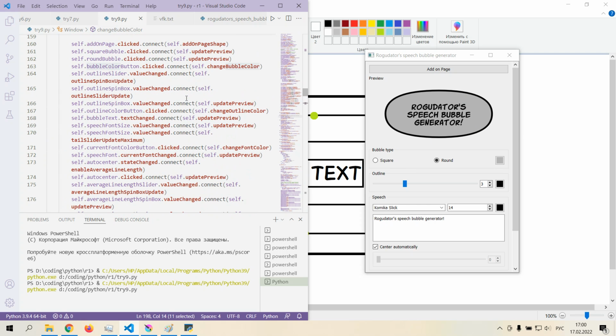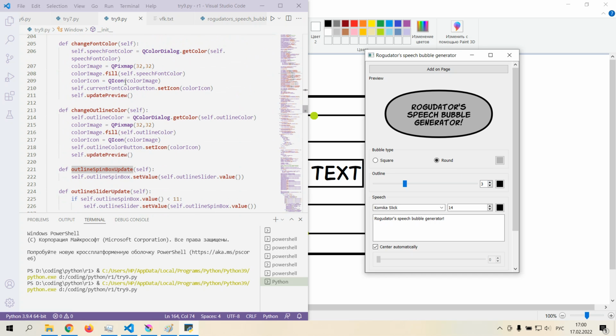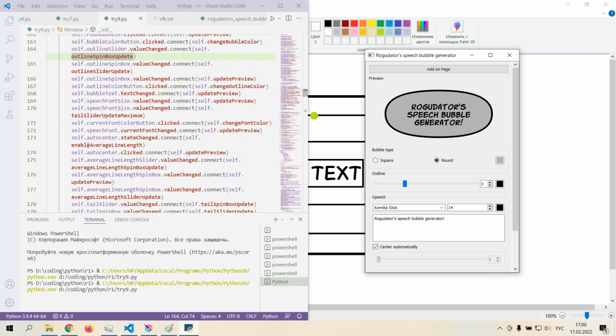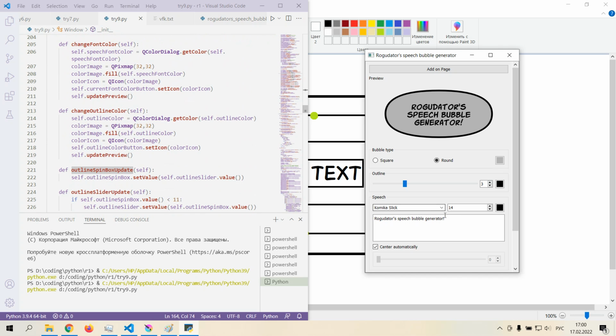Next, we have change bubble color, and then we connect slider and spin box, so that when one changes the value, it changes the value of the other. So let's go to it. So this is slider. When we change the value of the slider, since the slider has a maximum of 10, we just don't need to worry about anything getting out of bounds. And we just set up that when we change the value of the slider, it will change the value of this spin box.